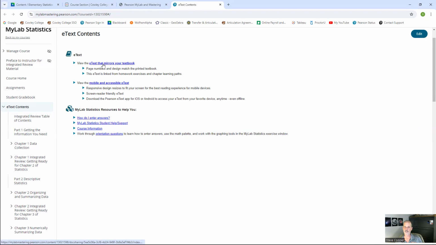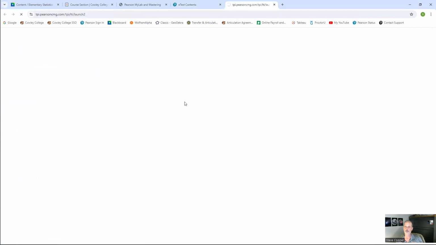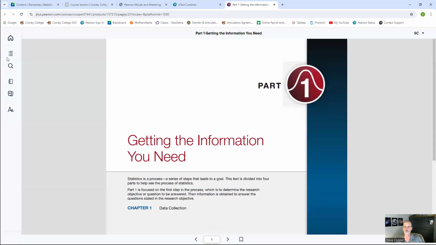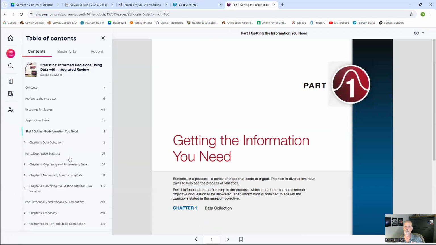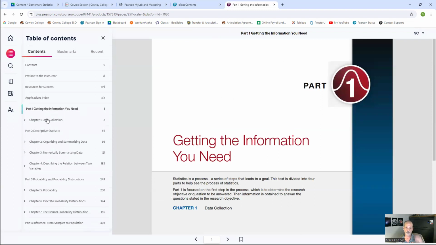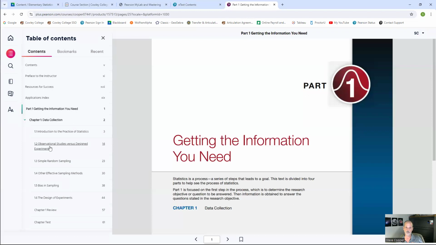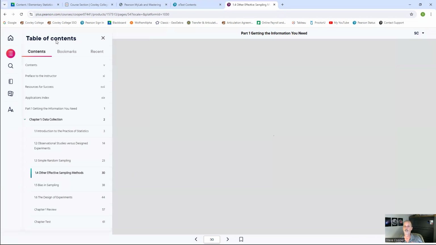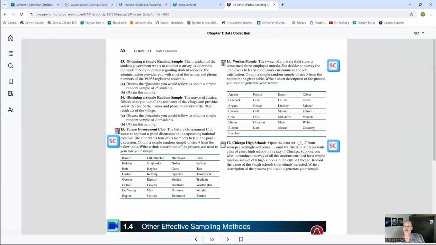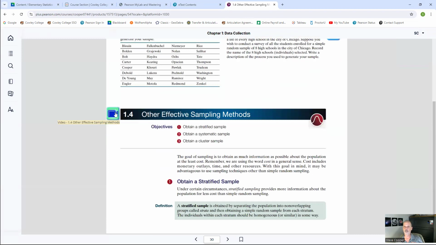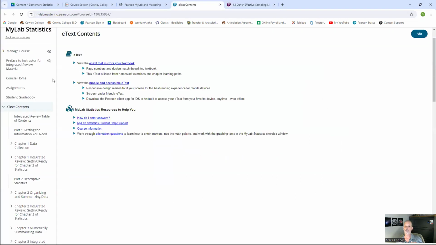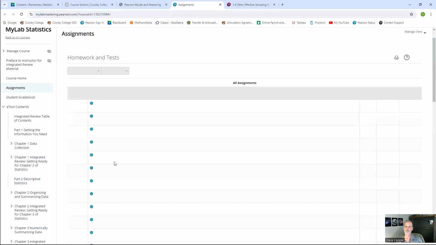So if you go to the eText and you hit this eText that mirrors your book, what I like about that is that you now have a separate tab open in which you can go straight to a particular section. Like for the first module, if you want to look at the data collection and you want to say we're looking at, let's say, the sampling methods. You can go there and notice they have a way to get to the videos here. That will allow you to access the videos in the textbook simultaneously as you come back over here and access your modules.